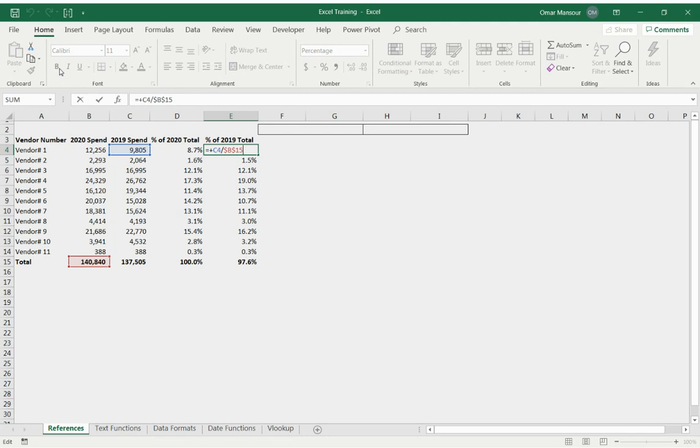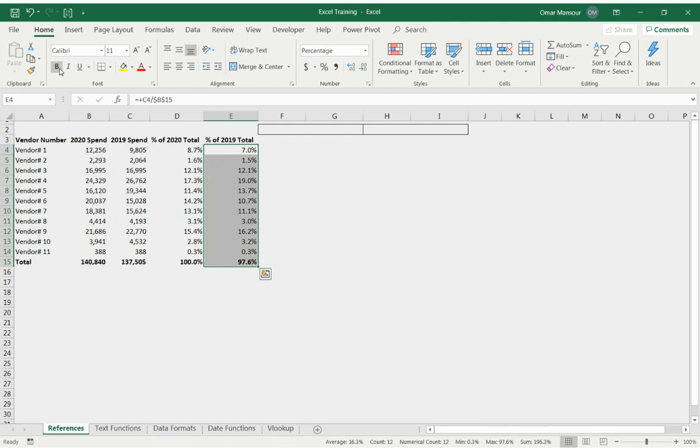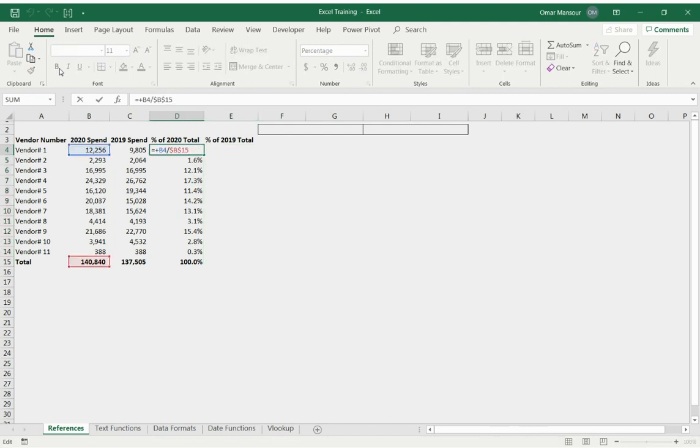Right off the bat, you can tell your denominator is incorrect. Your denominator is anchored at B15, which is a problem because you want the 2019 total, which is in C15. So the way to do this is you can revise the formula so you only have to draft a formula once. So I'm going to delete this, and I'm going to think this through.